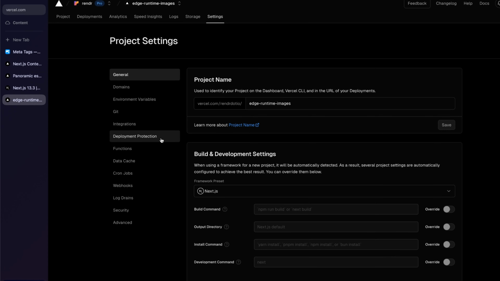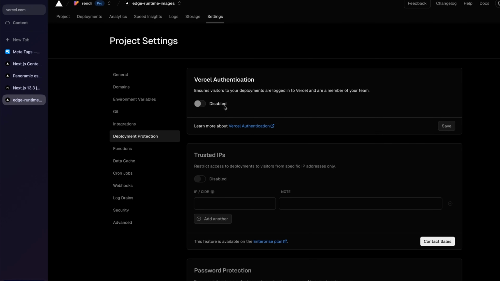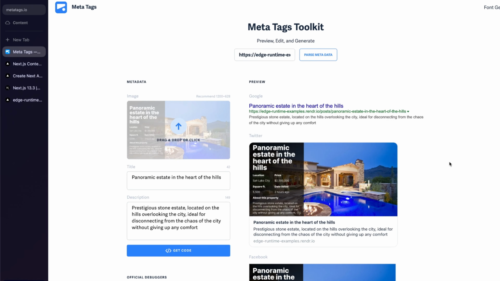Check your project settings. Let's jump into the settings of our project and select the most esoteric, out of the way setting that you would never in your life think to check for why your image isn't showing: deployment protection. Here, simply switch Vercel authentication off. Now let's take another look at our listings on meta tags. Perfect, we see our image. So we're done, right? Well, almost.